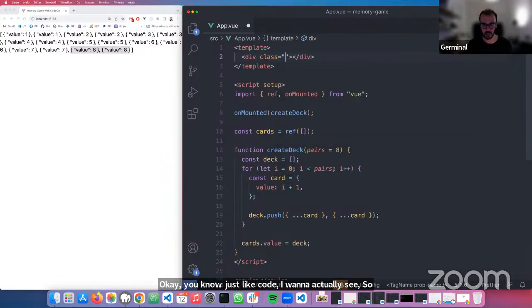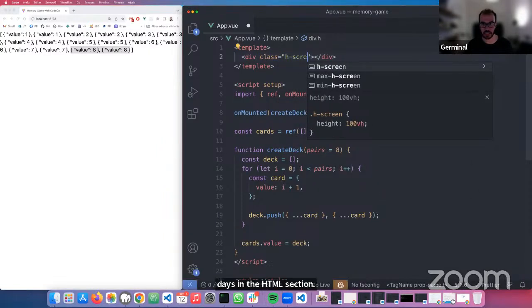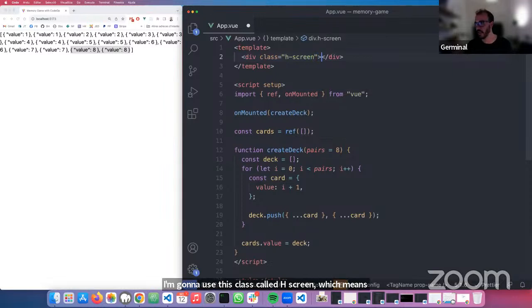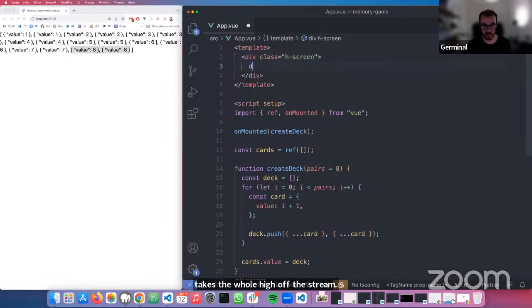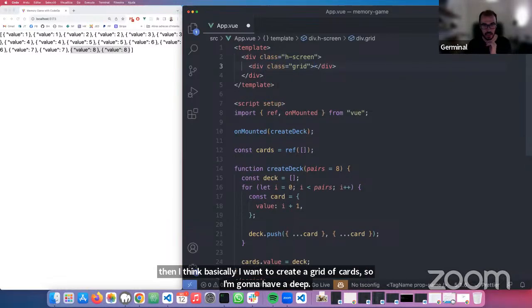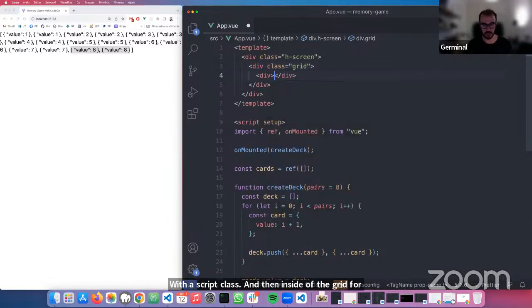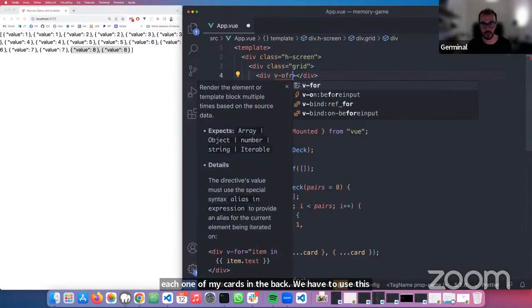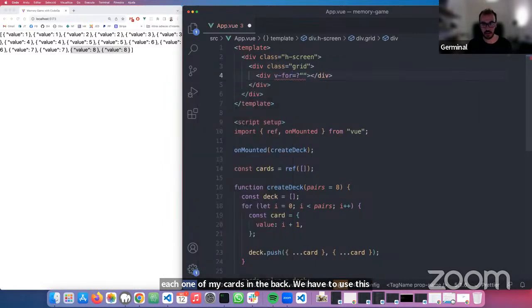I'm going to use this class called hScreen, which means it takes the full height of the screen. And then I think basically I want to create a grid of cards. So I'm going to have a div with this grid class. And then inside of the grid, for each one of my cards in the deck, I have to use this special syntax from Vue, which is v-for, which means for every card. Let's write it the correct way. For every card in cards.